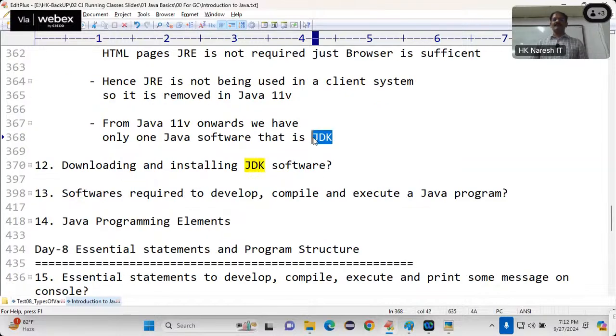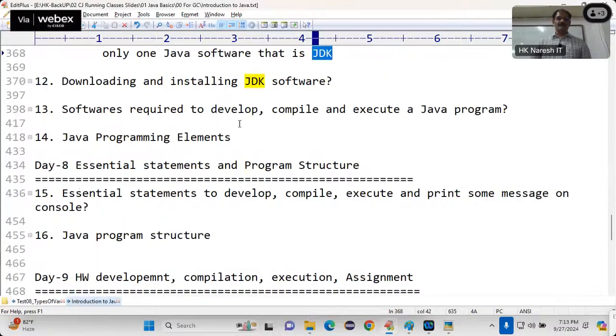Shall we download JDK now? Okay. Which version JDK do you have to download? What is the latest version of JDK? This year, this month, September 17th, new version 23 was released. But don't use 23, use only 21. Okay? Use only 21. 21 version only we will use.